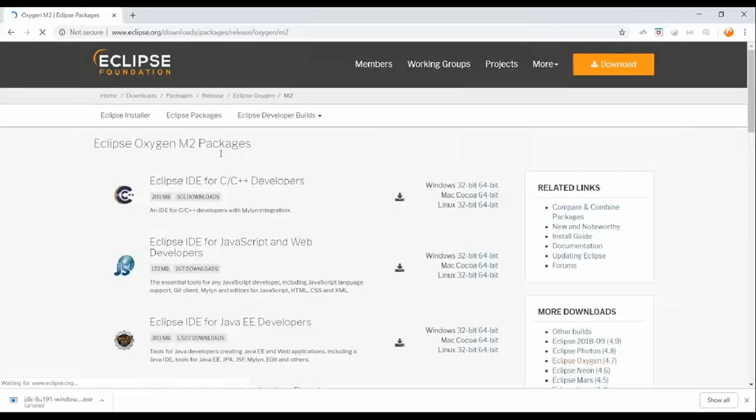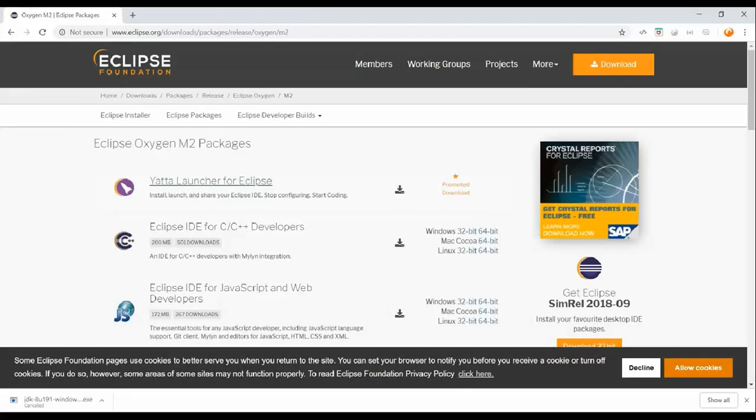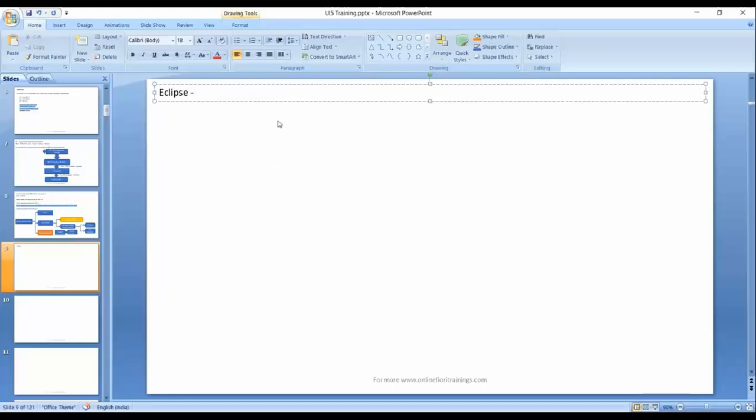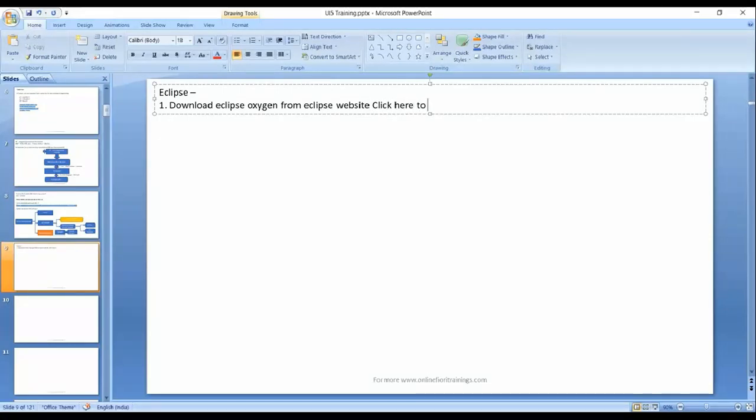Yeah, this is the one, Eclipse Oxygen M2 packages. So this is the link I'll give you. You can download it from here. So step 1, download Eclipse Oxygen from Eclipse website. This is one option. So first step, click here to download.